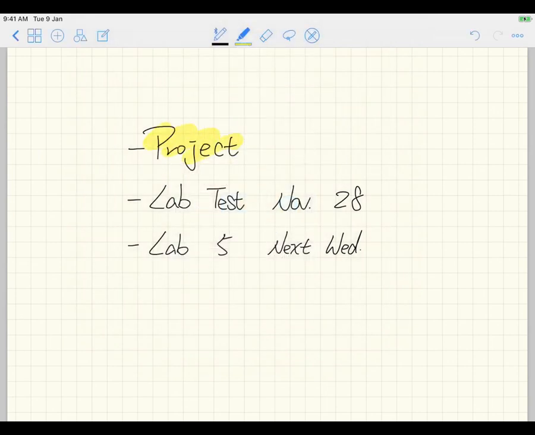It's released. So make sure you find at least one partner for your team. It's required for the project. It's a lot of work, so please make sure you start early. I will release lab number 5 next Wednesday. Between now and next Wednesday, I would suggest trying to make progress on your projects.